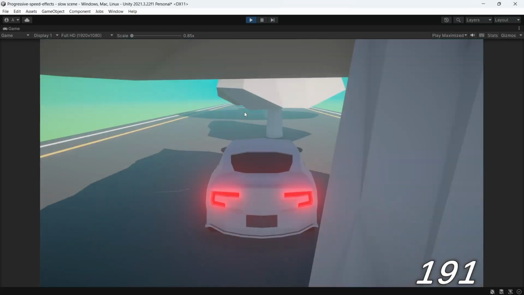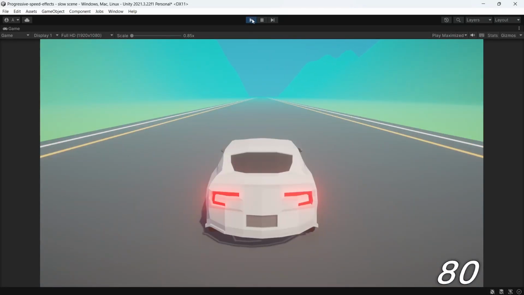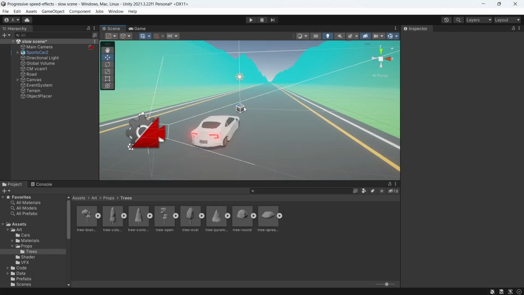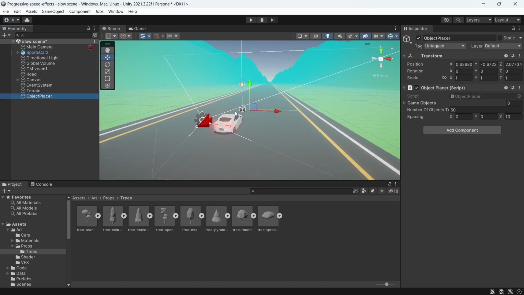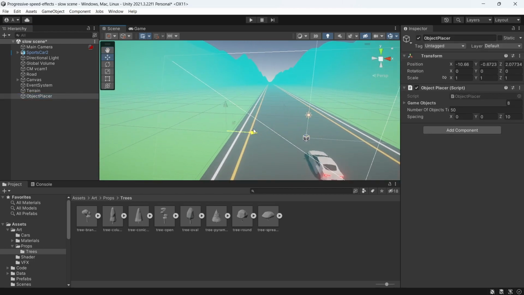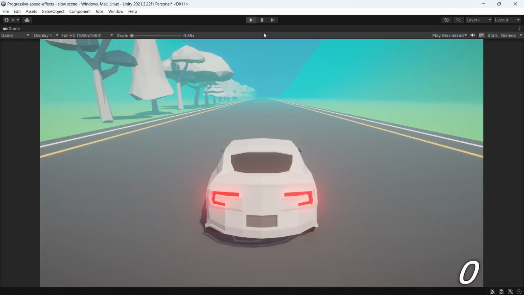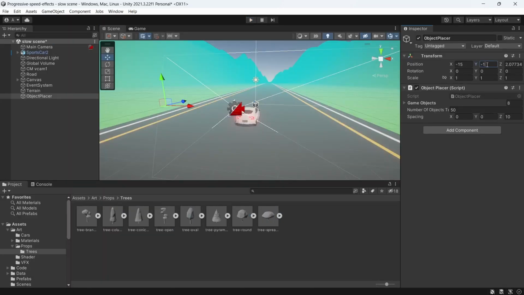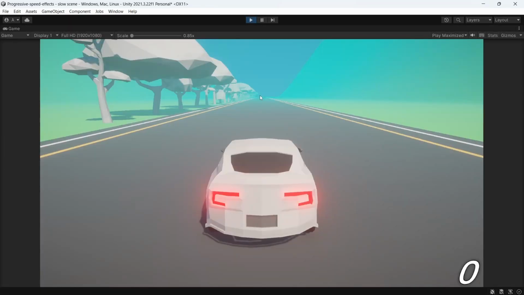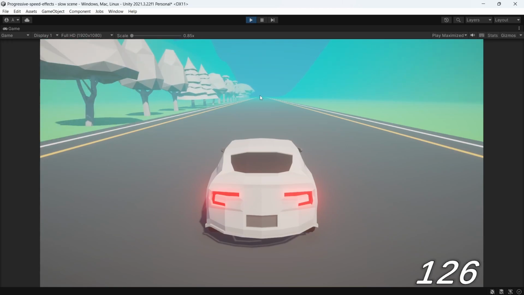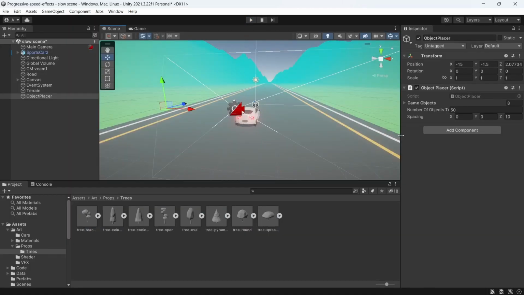Awesome! We can see that we have some trees in our scene, but as you can see there is a big issue, so let's fix that. Now we have some trees on the left of the road. Let's add a little bit more of them.